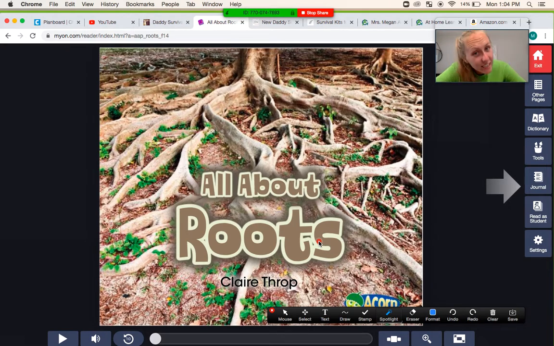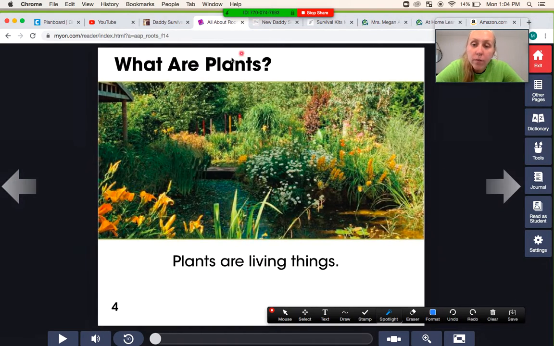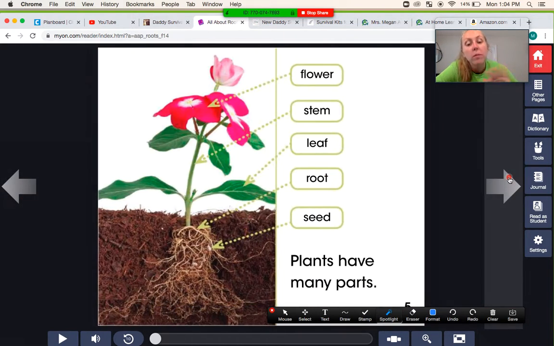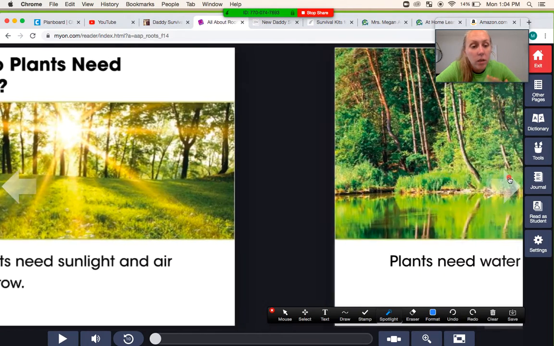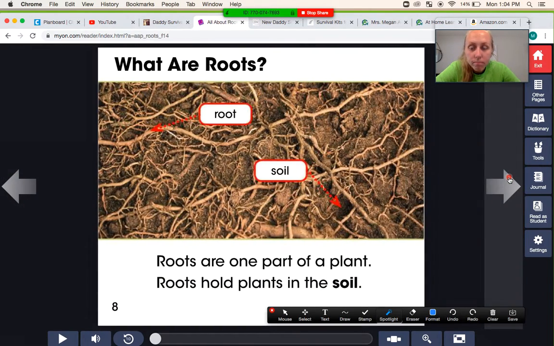Yesterday you learned about seeds. Today we're going to learn about roots, stems, and leaves. So I'm going to read through this book. Now the first pages are the exact same pages from the seed book, so I'm just going to push through these pages till we get to the roots page. All right, here we go. Get your ears ready to listen, your brain ready to listen. What are roots? Remember, you can follow my red dot and my red mouse.